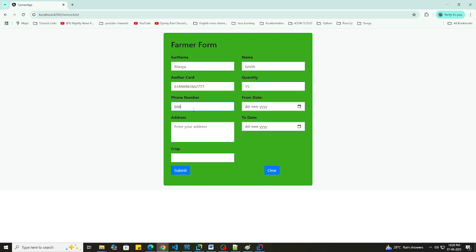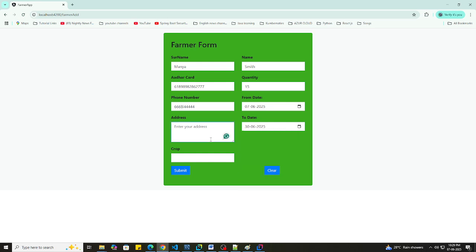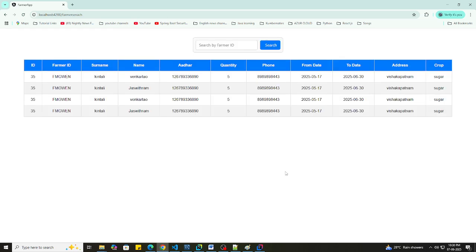What is the phone number? We can give some phone number. And the start date is the 7th and there is the 13th. Some address is Hyderabad. The crop is some crop. What is it, the rice crop? Okay, we'll see this one.